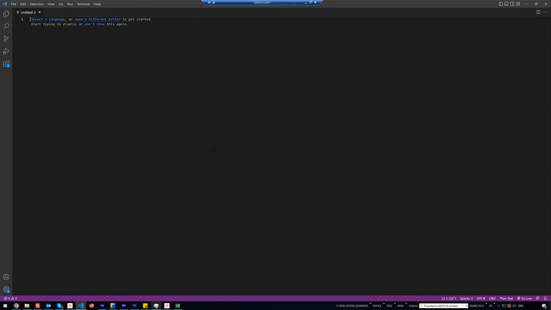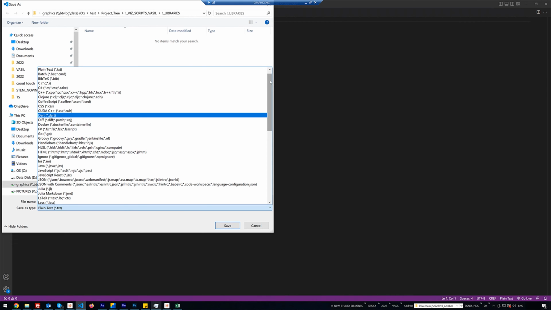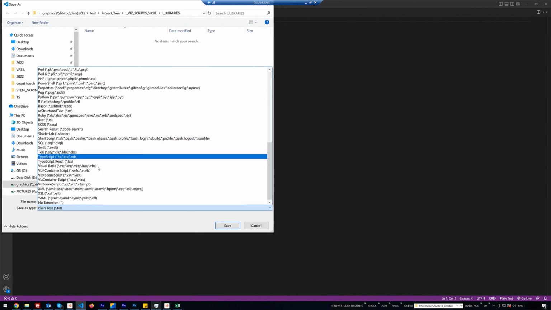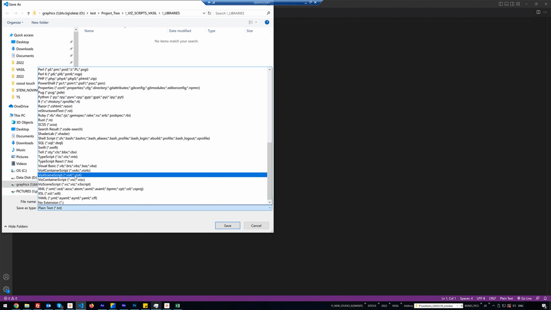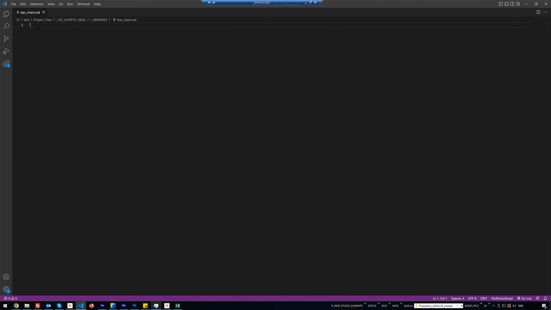I will make my first save for this document and choose the name bar chart example, and here you can select the file extension. Just choose VS4. You can type VS4 manually here and save. And this is my first VS4 file, my first script.